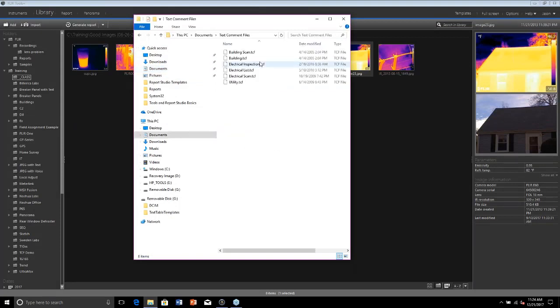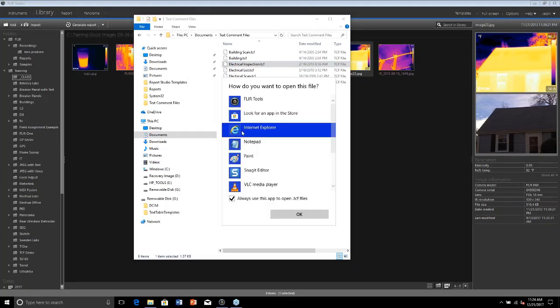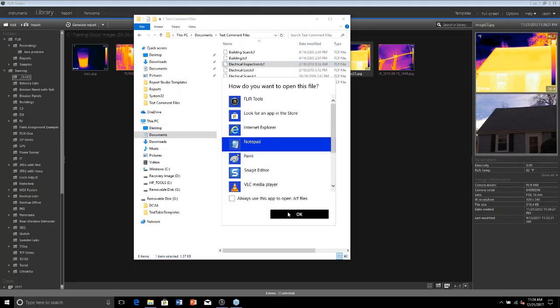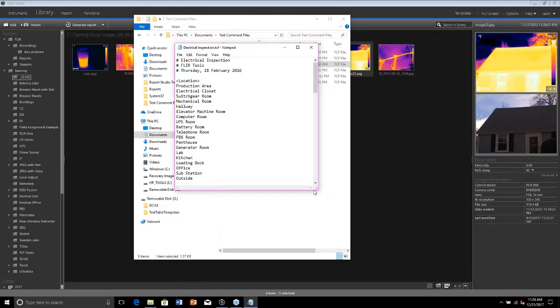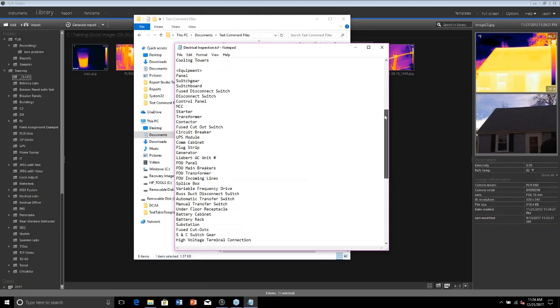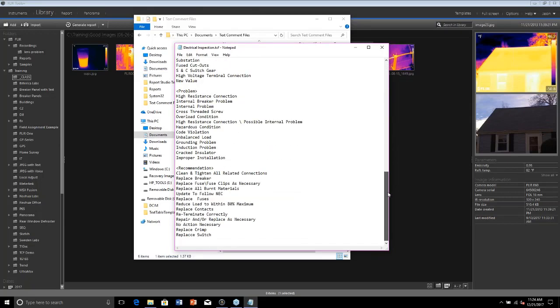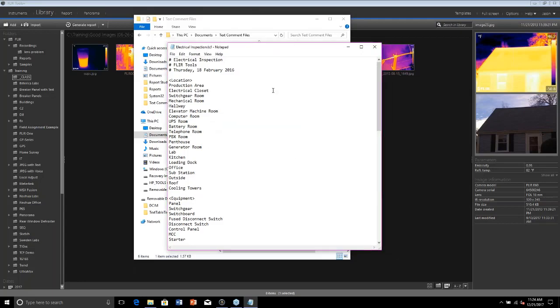Text comment files. If I right click on this and open with Notepad, let's see, more apps. All right, there you go. Very, very simple structure. So you can copy that into Excel or pull it right into Excel if you want, and just treat it as a text file.